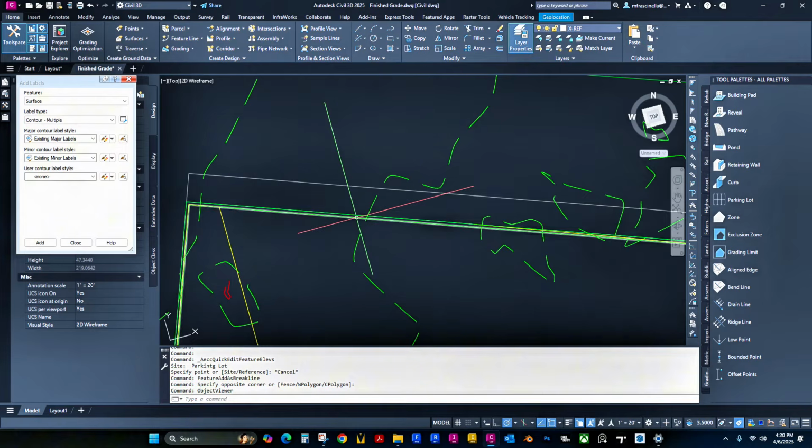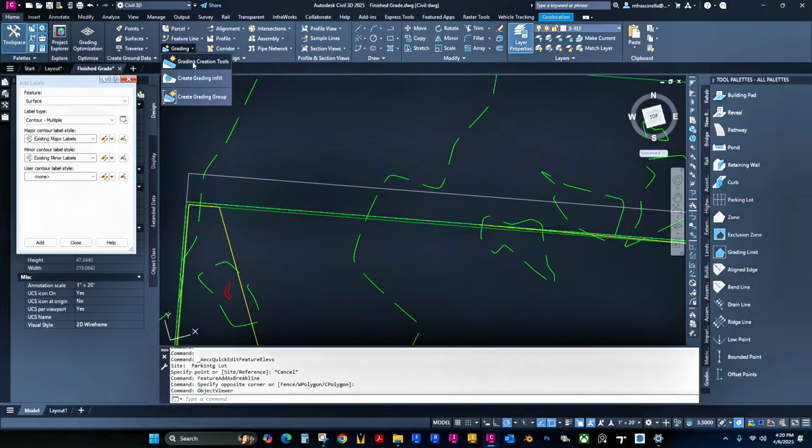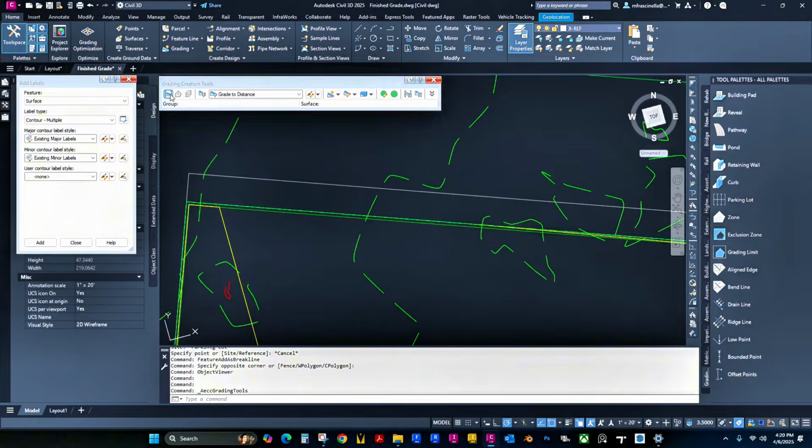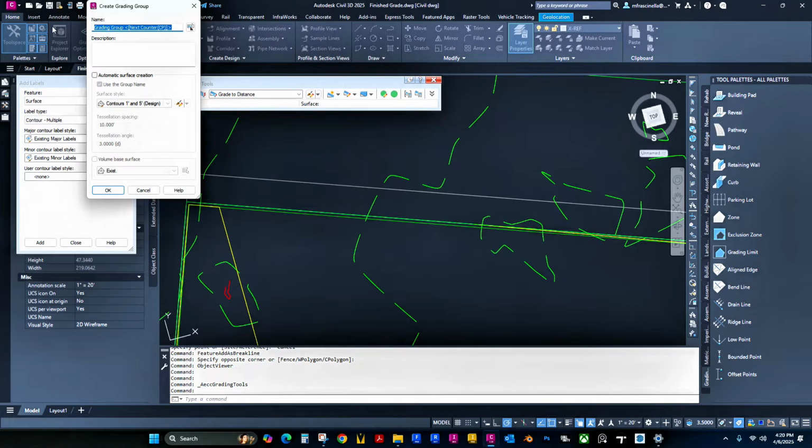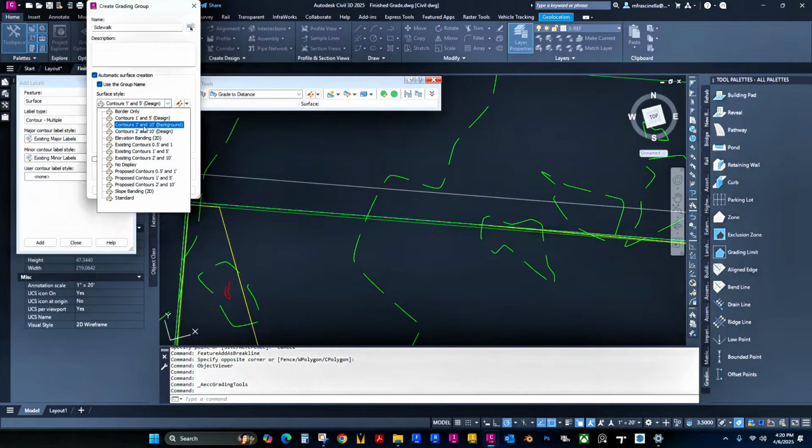So the command we want to go to is in the create design menu. And we're going to click grading. And then we're going to select grading creation tools. All right, so the grading group is the first one. We're just going to work from left to right, selecting everything. So the grading group, we could keep it in parking lot, so that's fine. We can call this sidewalk for the grading group. We do want to create a surface, but we just want to set it to no display as a style.